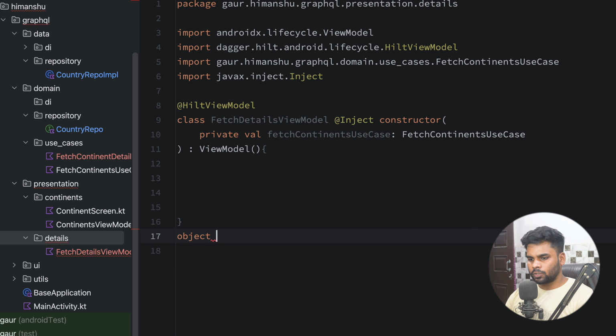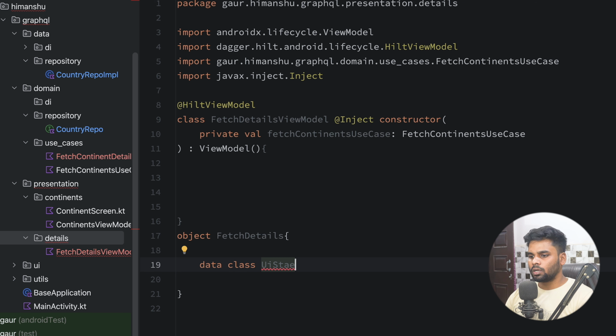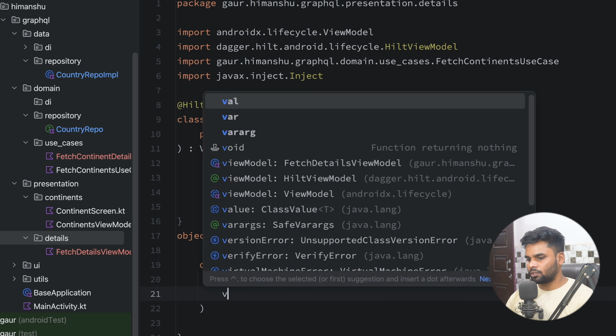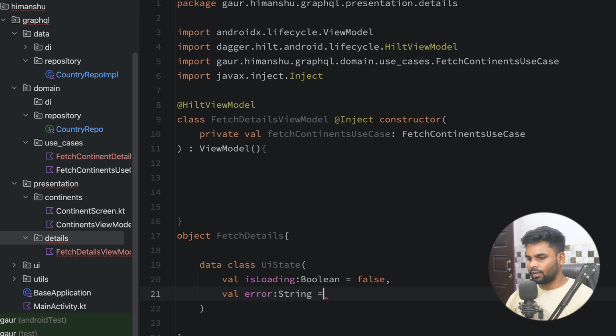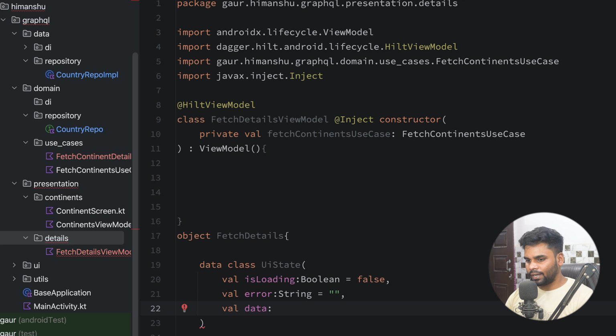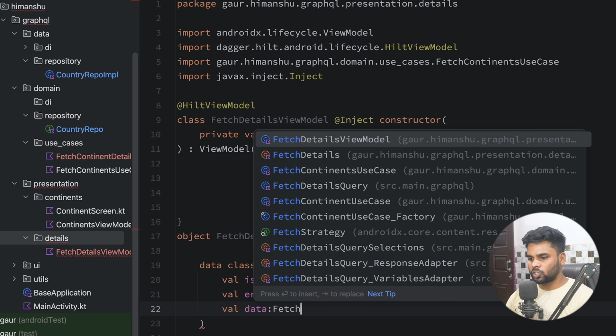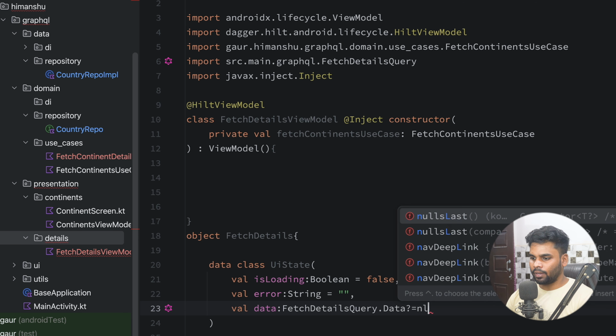Now I'm gonna create an object named fetch details, and within this we are having a data class which is used to store the UI state. So the first parameter would be is loading, type is boolean, and I'm gonna call this false. Next we are having error, type is string, and initial value would be empty. Then we are having data. So the type of data would be fetch details query dot data, and initial value would be null.